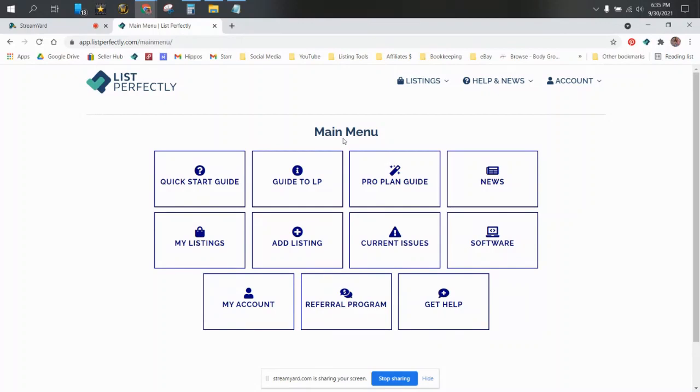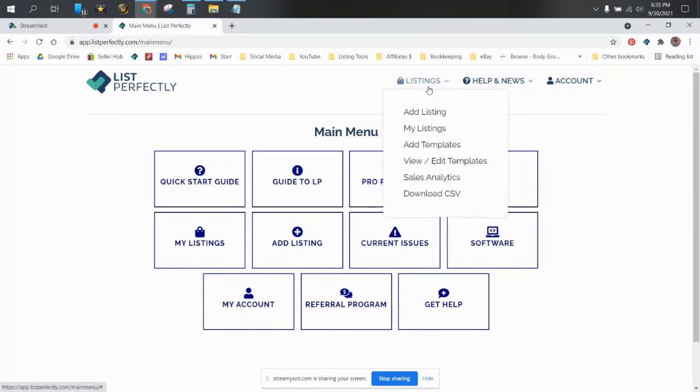When you create a template, you fill in all the information ahead of time that it's going to be the same across the board. And then you fill in specifically to that item that you're listing, and you save yourself so much time. On List Perfectly, you can create as many templates as you want. So I'm going to go ahead and show you the ones I have.